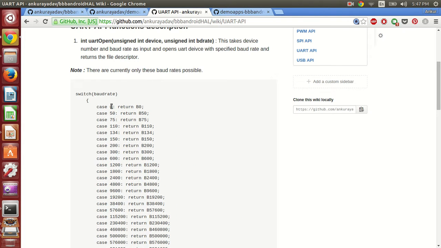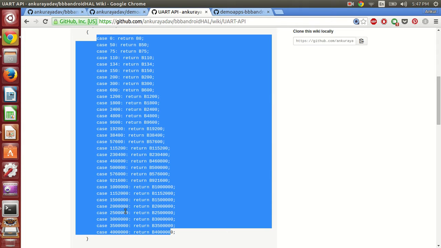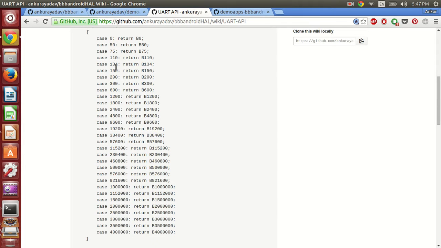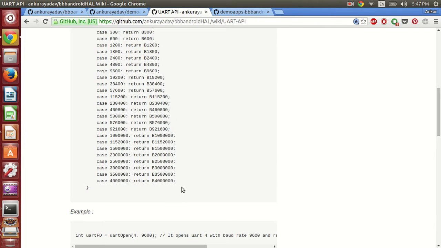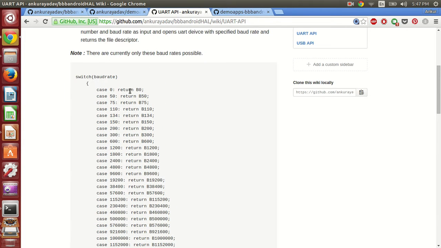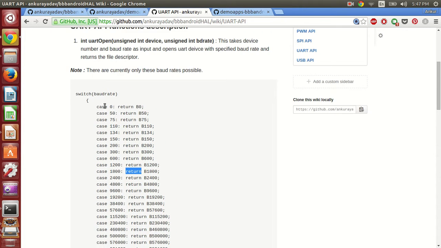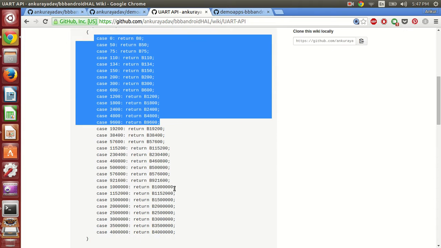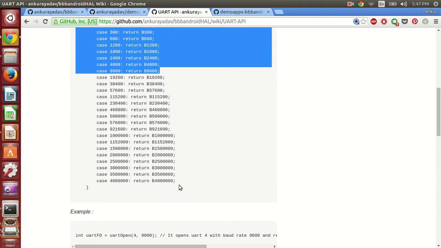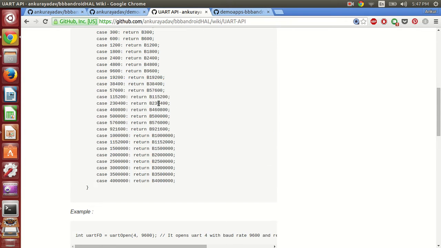Actually you can use only these baud rates, like 0, 50, 75. Other than that it will not work. It is defined in this code because a proper return value is required to access them. If you want to change the code, you can easily change it and support other baud rates, but currently it supports only these baud rates.